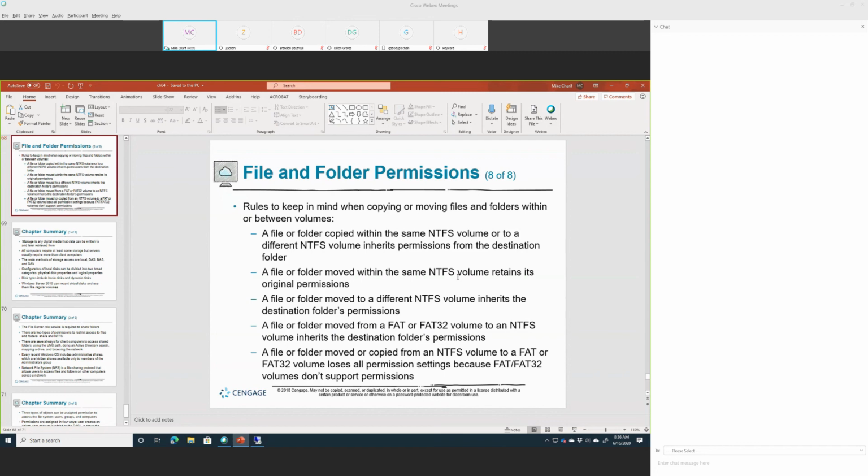Any question about this one here? Now this is important. Why? Because some people, for replication purposes or for fault tolerance or backup, whatever. So if you copy or move a file from one place to other, you need to know what's going to happen to the permissions.